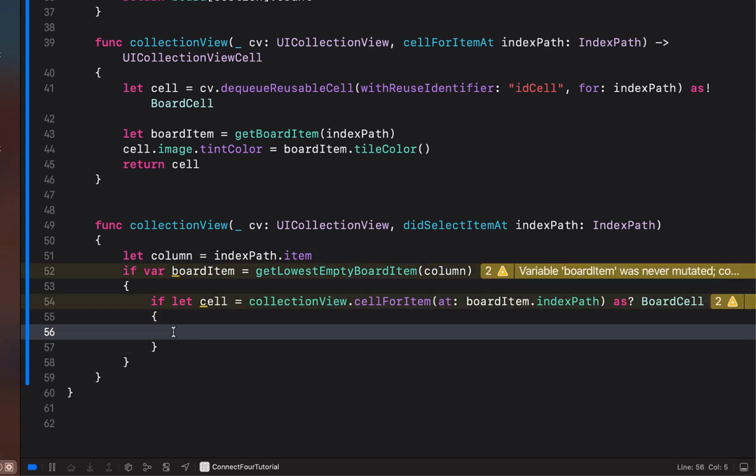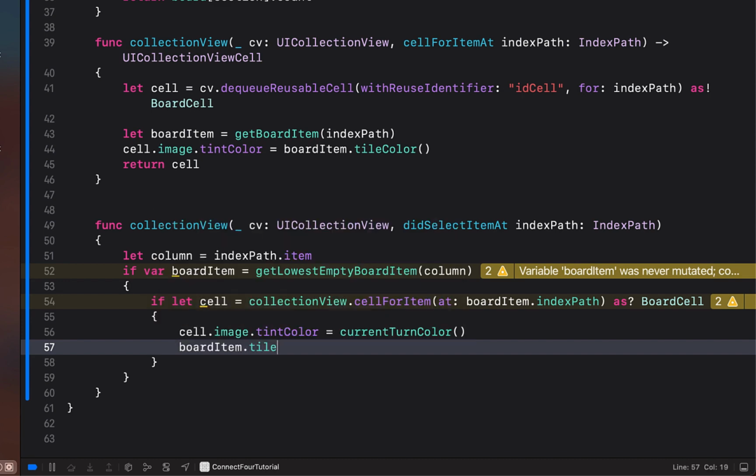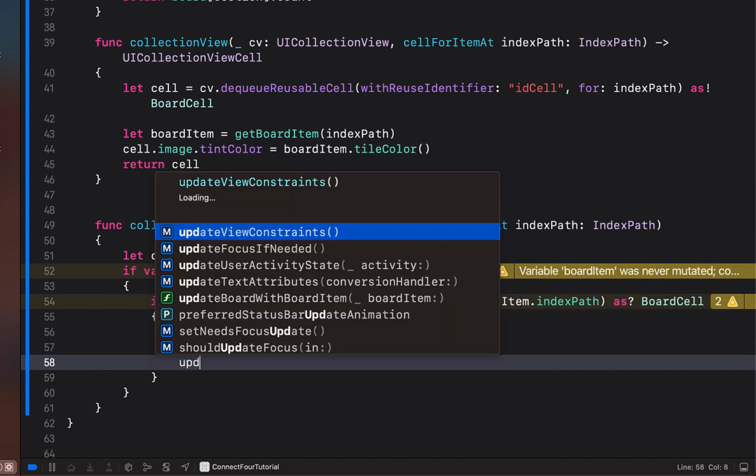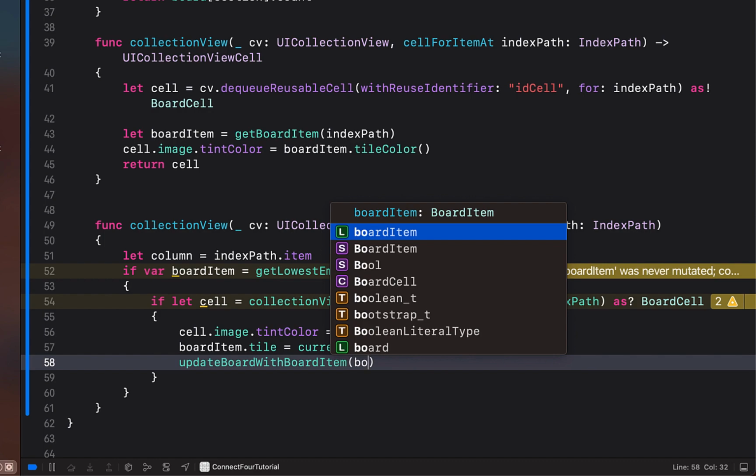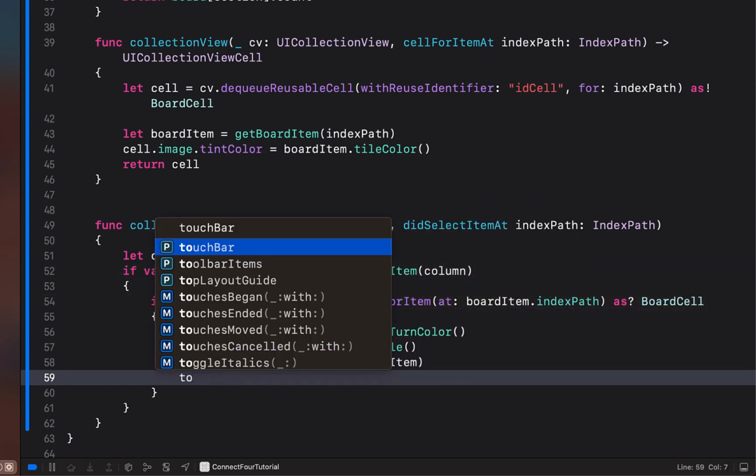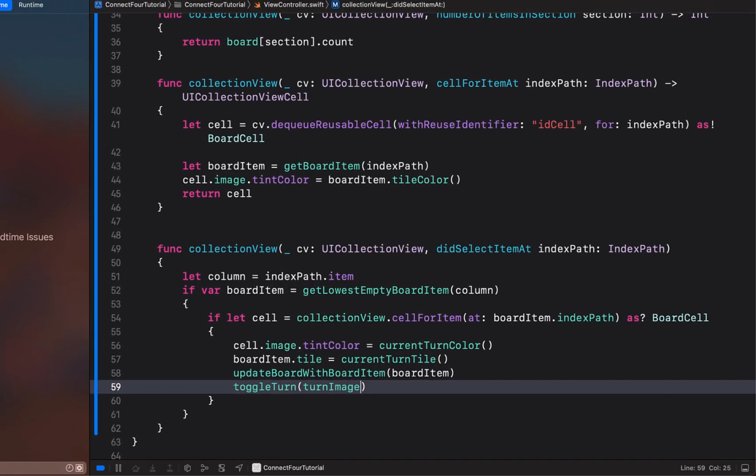We're going to say cell image tint color is equal to our current turn color. We're going to say board item tile is equal to our current turn tile. And then we're going to update board with our board item, just passing it through. And then we're going to toggle the turn, giving it our turn image. I think we're ready to build and run this again.